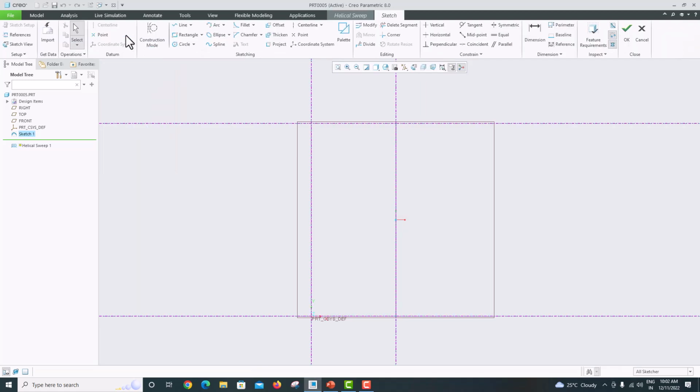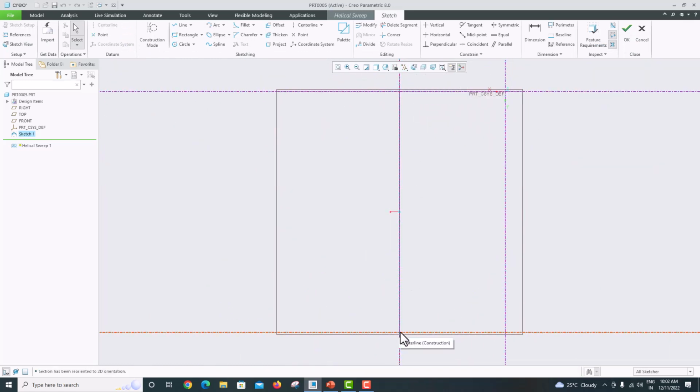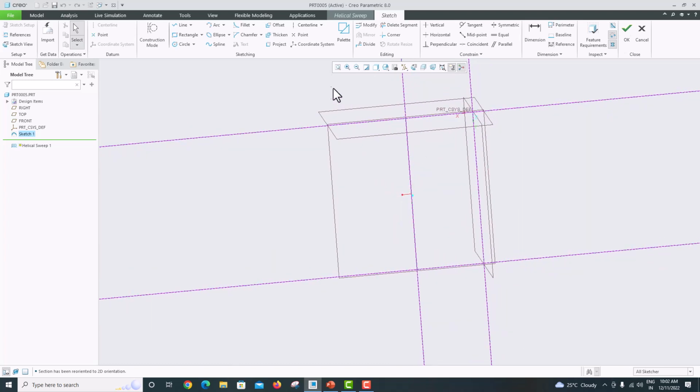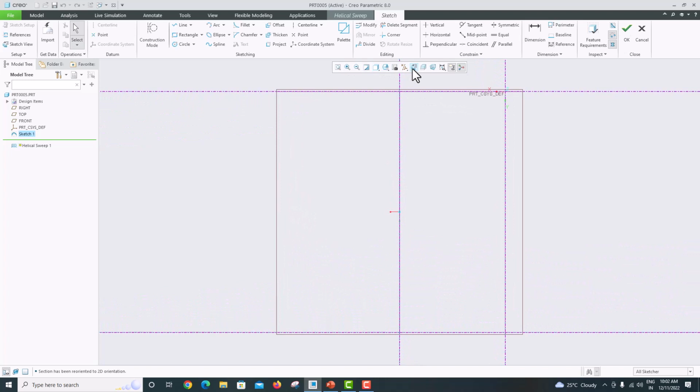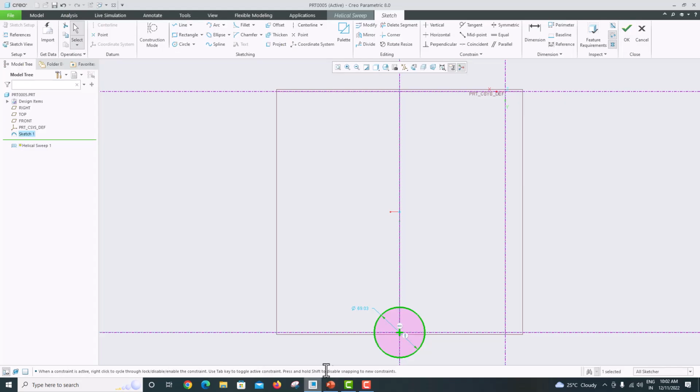Just go to sketch view. Here we just want to create a cross-sectional area. Circle, choose, just click the roller to confirm. Now the wire diameter, just go to the picture again. The wire diameter is 18 mm. So just go to the model, wire diameter is 18. So now just click OK to confirm.